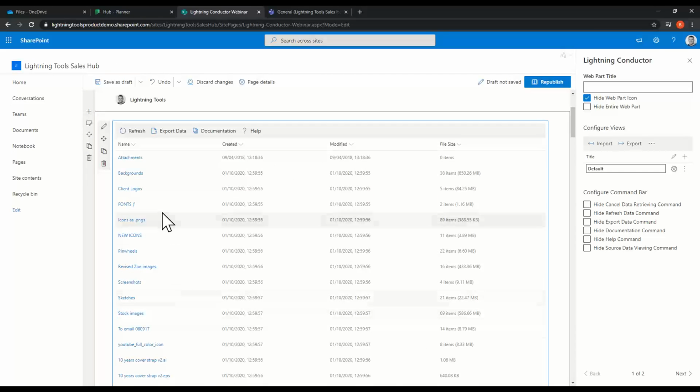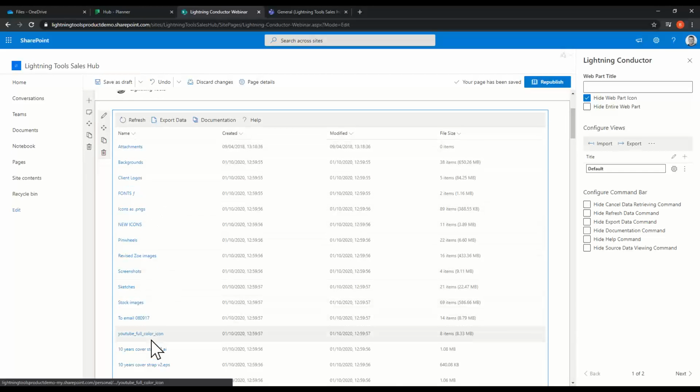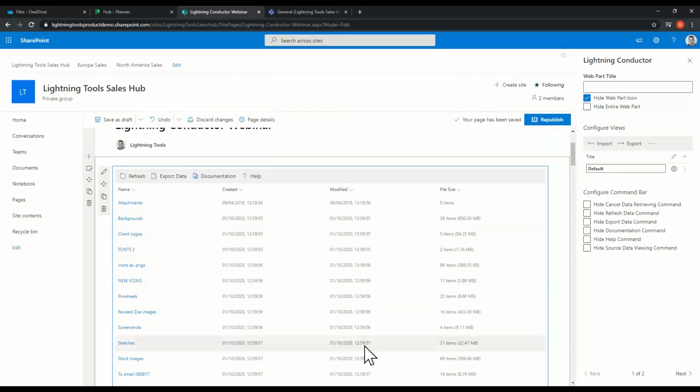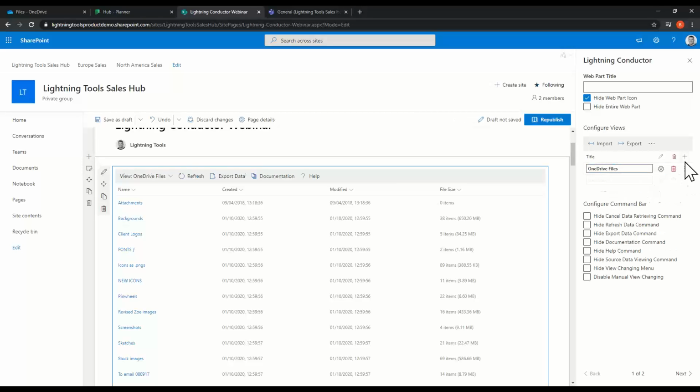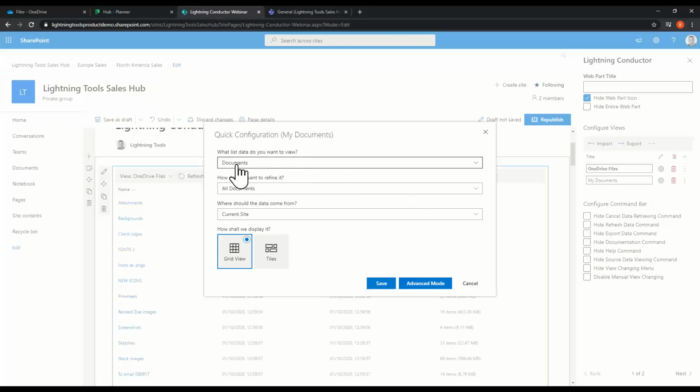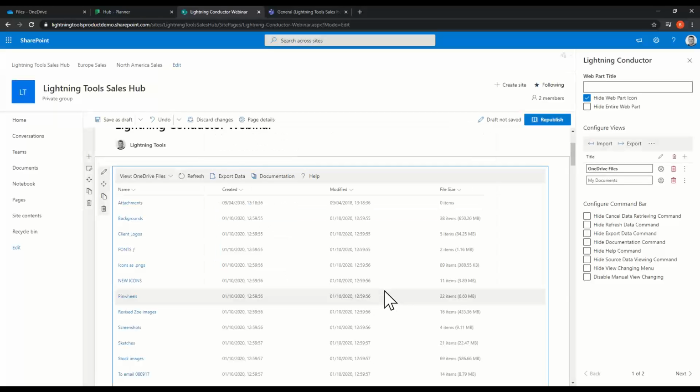We've now got the folders and the files, and we've got all of the metadata that's associated with those, all displayed inside that view. And we could call that OneDrive files, or my OneDrive files, whatever we want to call it. And I could create another new view to show my documents. And when we go through and configure that, we can say I want to aggregate all documents from the current site and associated sites, and again display those inside this grid view here.